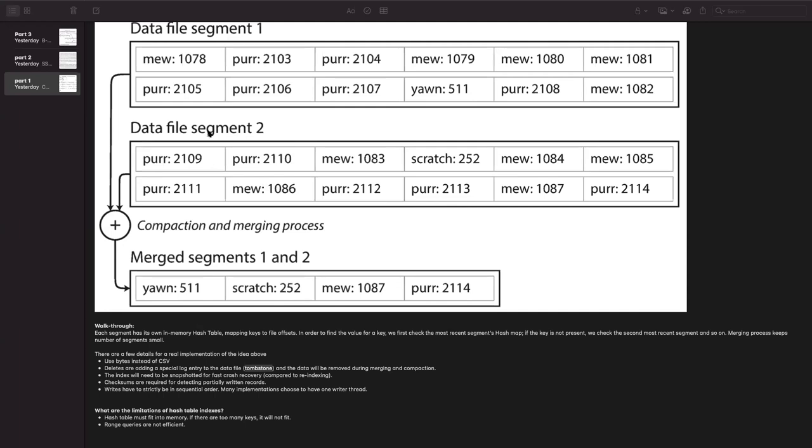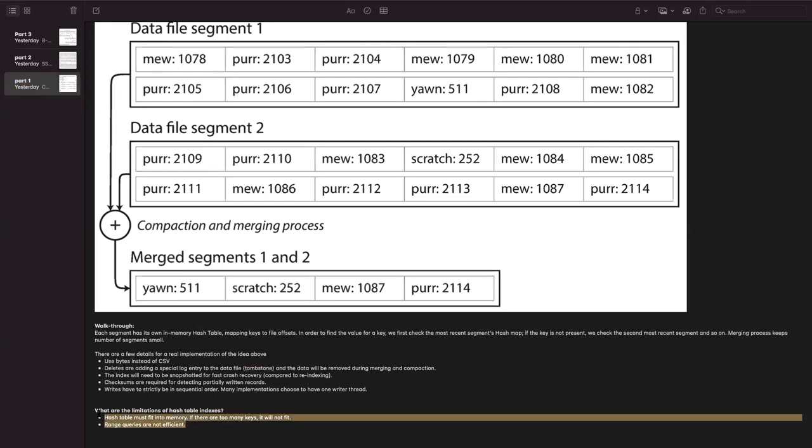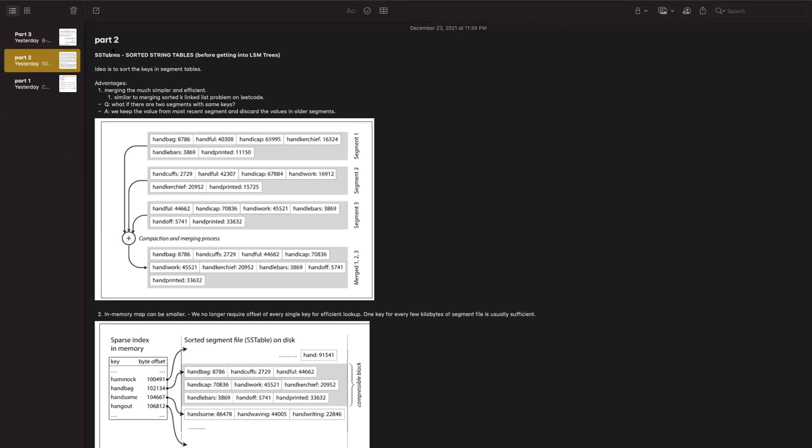Yeah, you can go ahead. So the next logical step is to take care of these two issues, and that's where the author goes. We have SSTables, the concept of SSTables, which is sorted string tables, and this is a concept that's used in LSM trees. The idea is to sort the keys in segment tables. All the keys in each of the segment tables are sorted, as you can see here. The advantage of this is that merging is much simpler and more efficient. It's essentially similar to the merge k sorted linked lists problem on LeetCode, if you are all familiar with that.